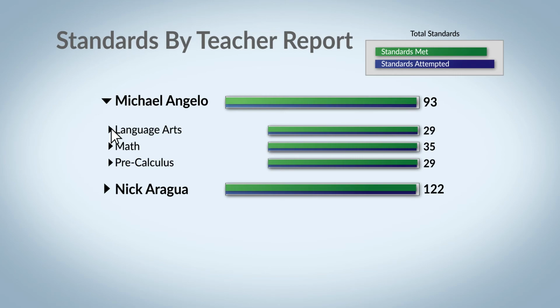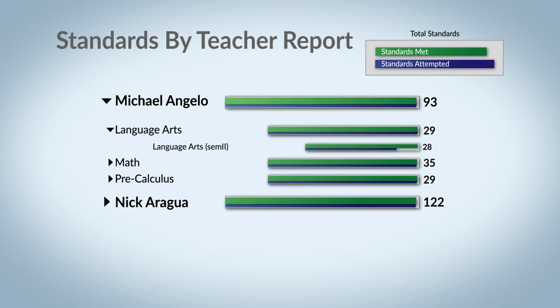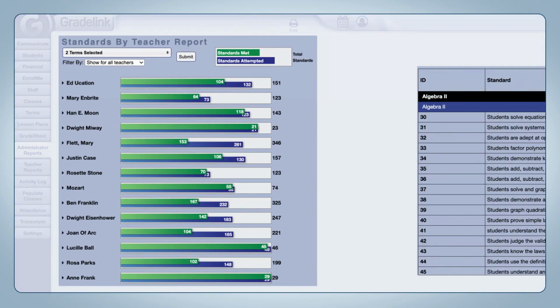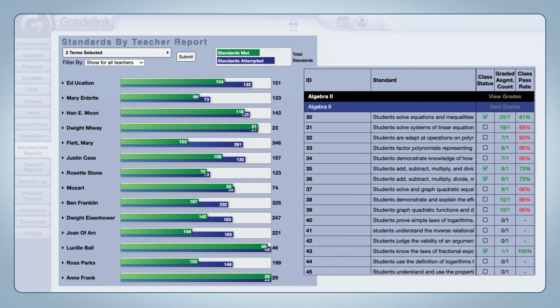And you can get a more detailed view about the standards by clicking into each subject. This will let you see all of the standards for that particular class. Of course, the standards are grouped by category and subcategories. You can easily see which standards have been met and which are still in progress.